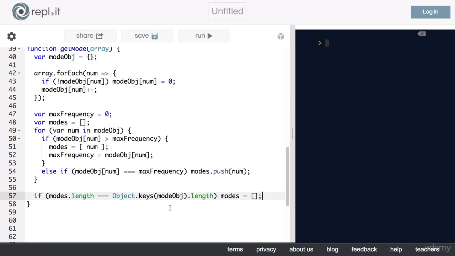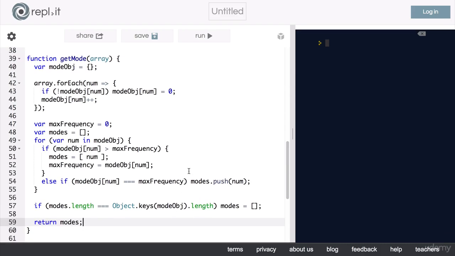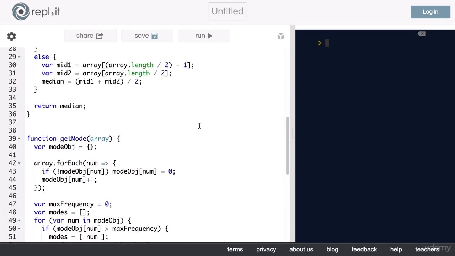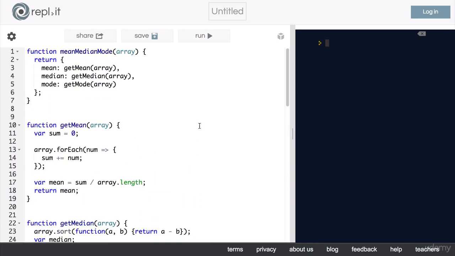And finally, after all of this, we just want to return our modes array. And that is it. That is our getMode function. And now our mean, median, mode algorithm as a whole is complete. Let's test out our algorithm to make sure that it works in the next lecture.